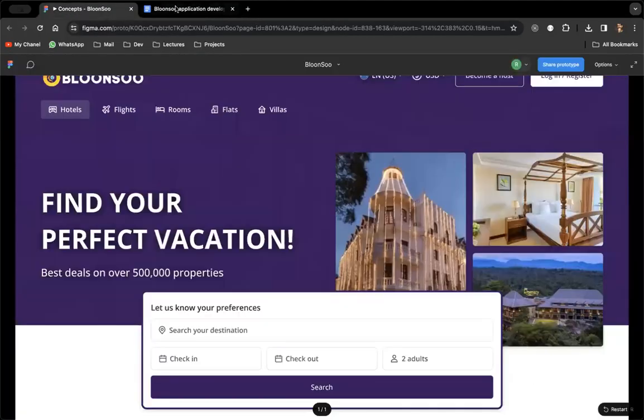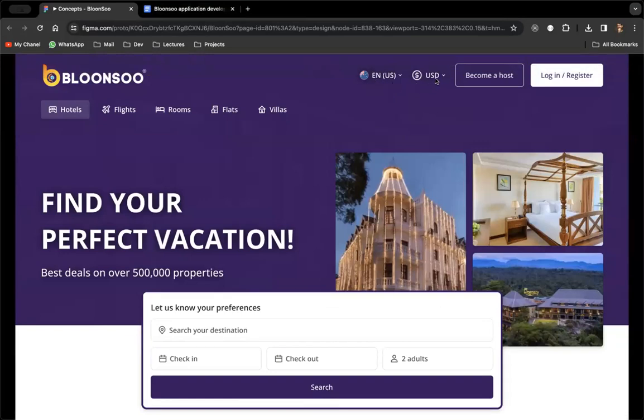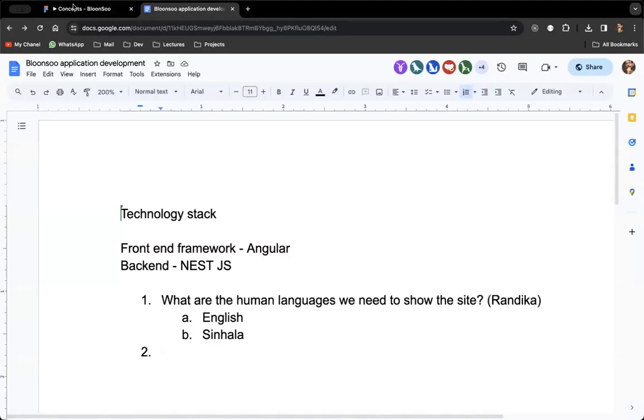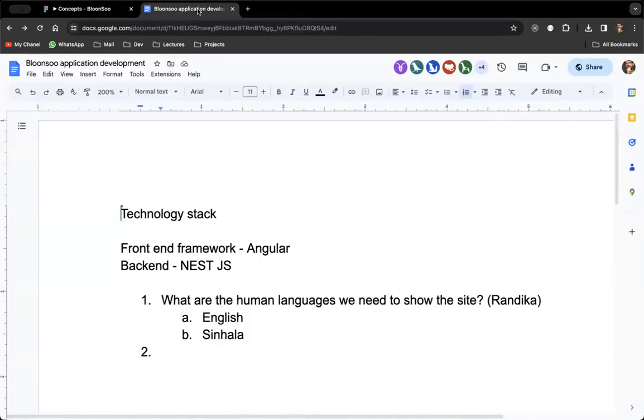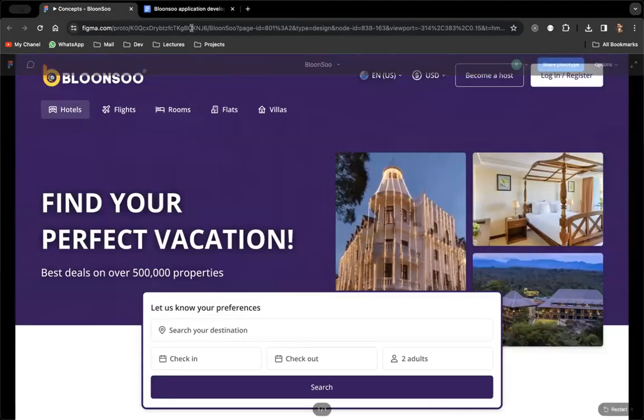And the second question, no, it does not matter the location that you are. You can have Sinhala and you can use USD. Okay, so these things are not interrelated. You can have English as the language, USD as the currency. And one of the questions that you guys missed to ask: what are the currencies that we need to support? So currently we can see only USD. Another good question would be, what are the currencies that we need to support? Okay, but your question is good.